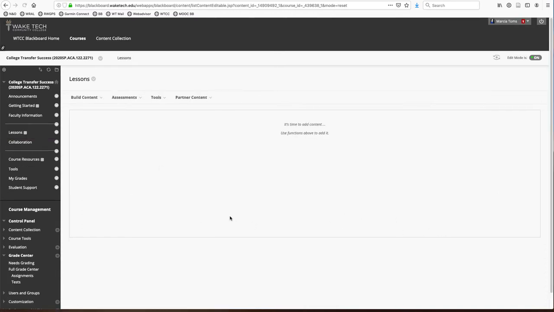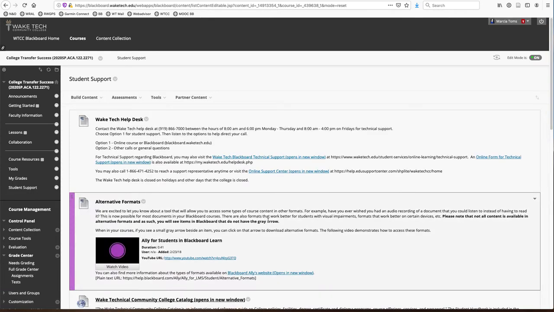There's absolutely nothing in lessons. The only thing that's populated in terms of content is the student support area. So I'm going to pause right now, and then I'm going to show you what it looks like after I copy my shell into it.